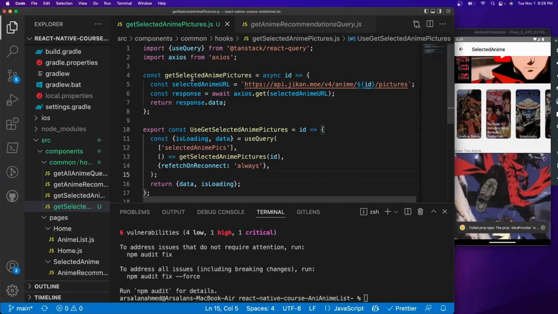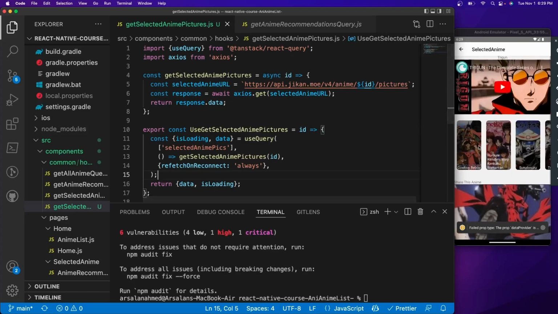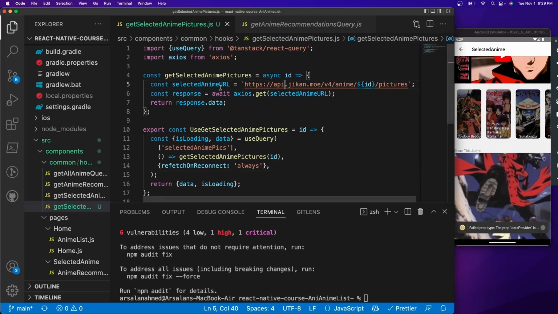So we created a function right here that receives an ID, and this ID is coming from whichever anime that we selected. So for example, if we selected Trigun right here, we'll get the anime ID for Trigun, and then we pass it into this URL right here. So this ID right here, we retrieve all the pictures for that ID, give it an Axios get request, return the data, and then after that we are running it through React Query to cache all of the results, and then we're returning two parameters, is loading and data, and that's it.